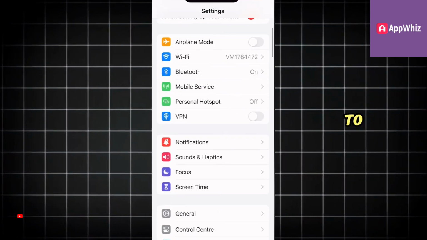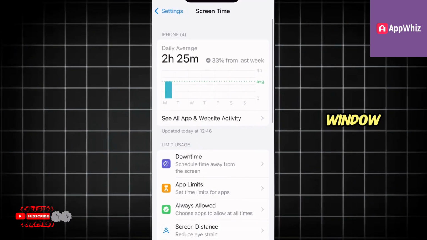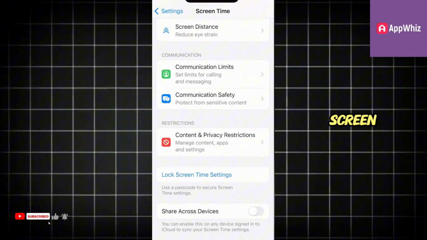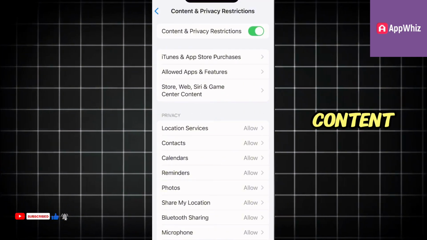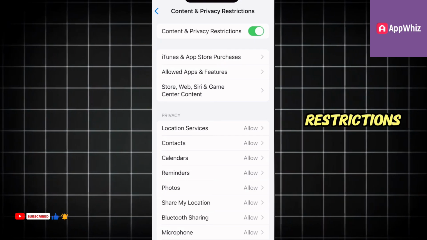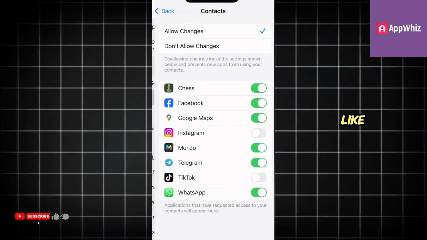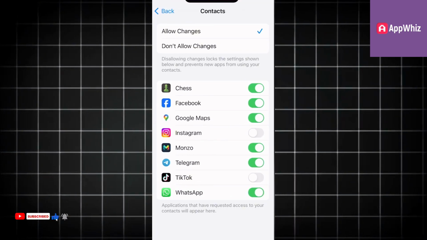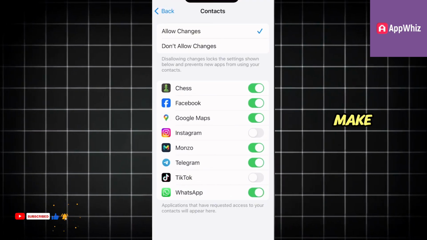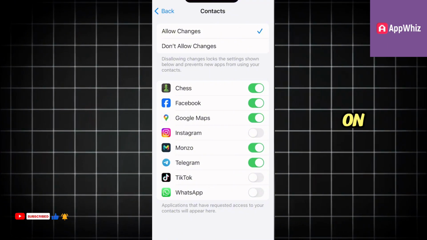Another thing that you'll need to check is back inside of the settings window, and then scroll down and select screen time, scroll down again and select content and privacy restrictions. Now, if you have content and privacy restrictions turned on like I do, then you need to scroll down to privacy and select contacts and just make sure that you have WhatsApp turned on inside of here.